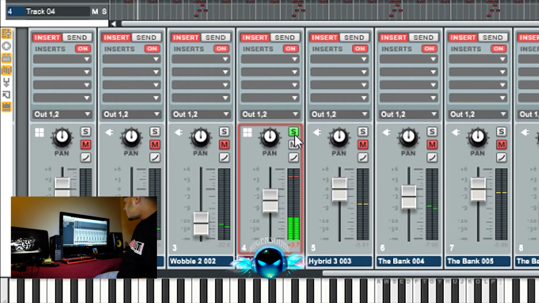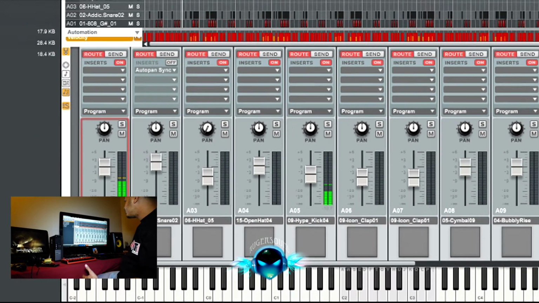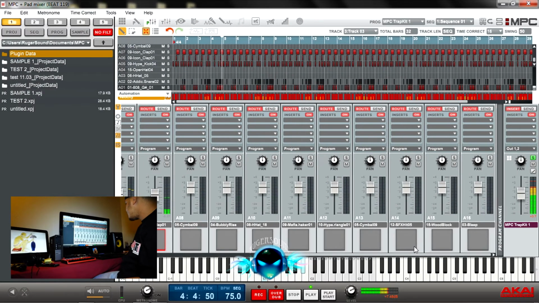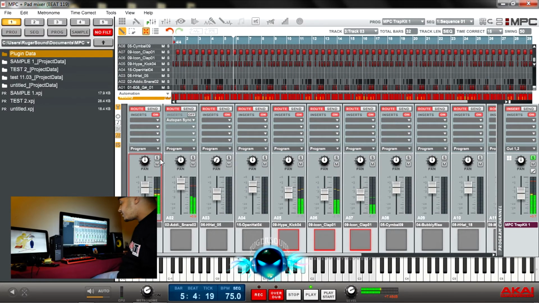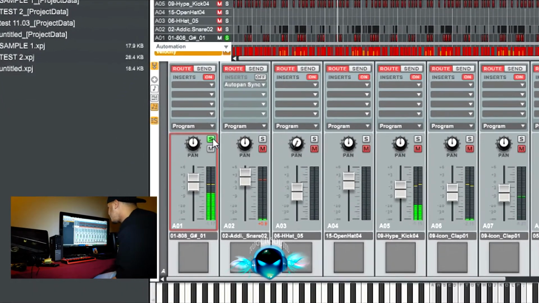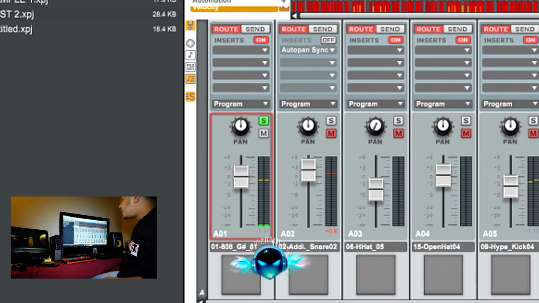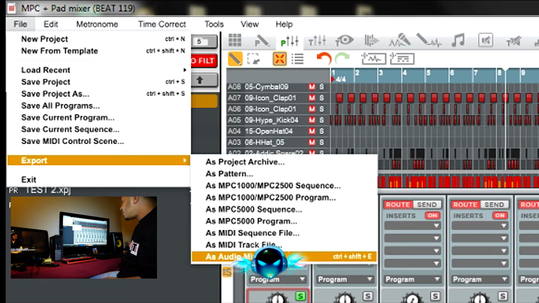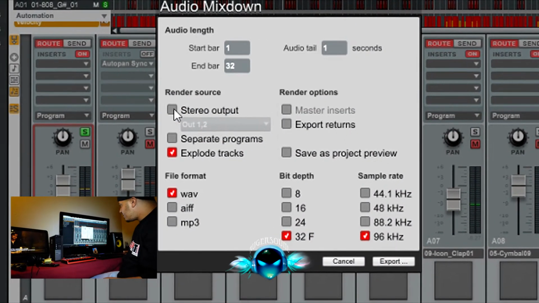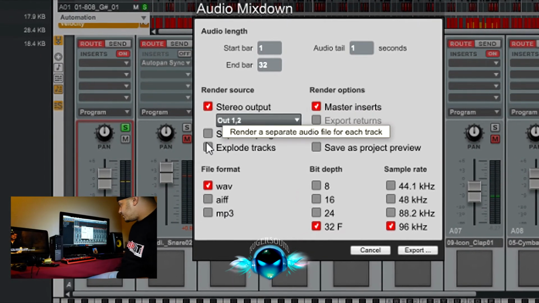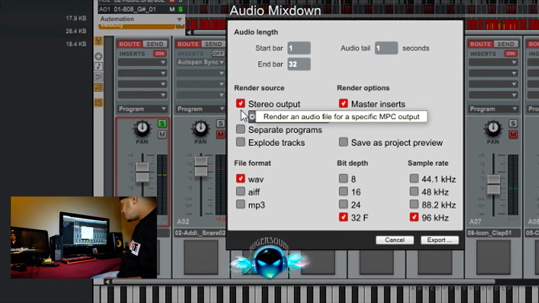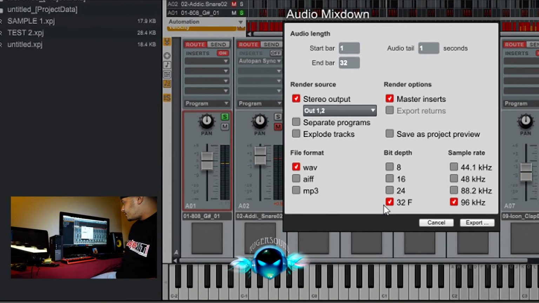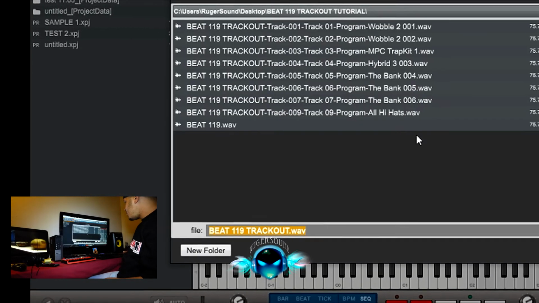So here's the drum track. When you go to pad mixer, it gives you all the drums. They're all here. Not that many, just a few, so it'll be pretty simple. So you just solo. There's an 808, and all we do is same process. Go to export as audio mix down, but now put it back on stereo output 1 and 2. Take it off explode tracks. So you got the stereo output and 96K 32-bit wave file, and you hit export.